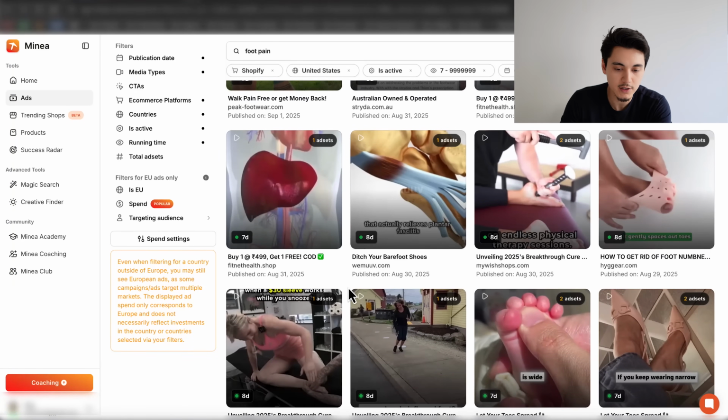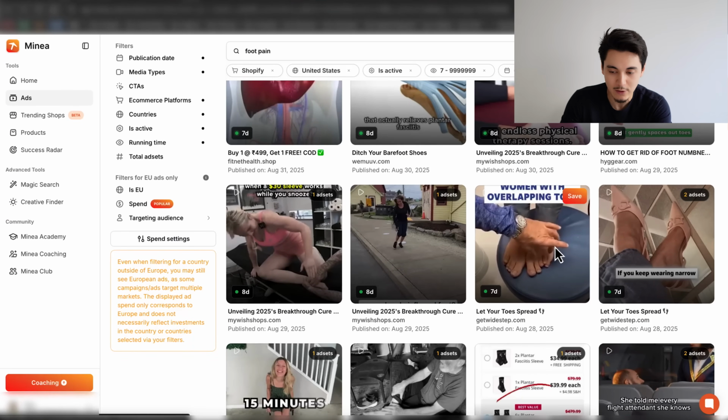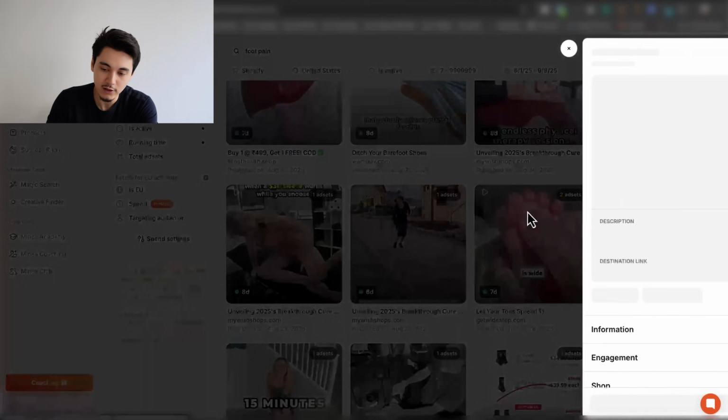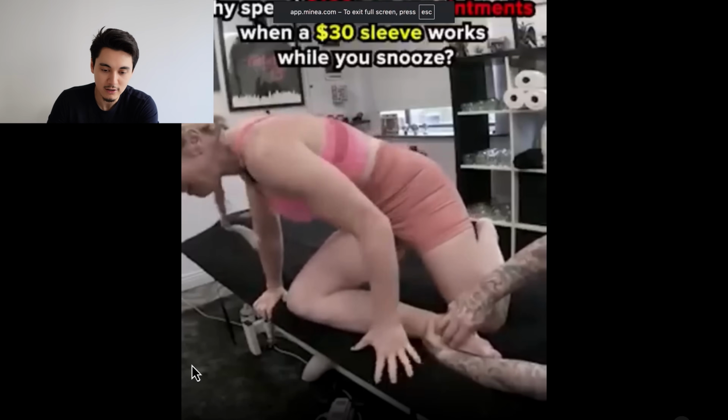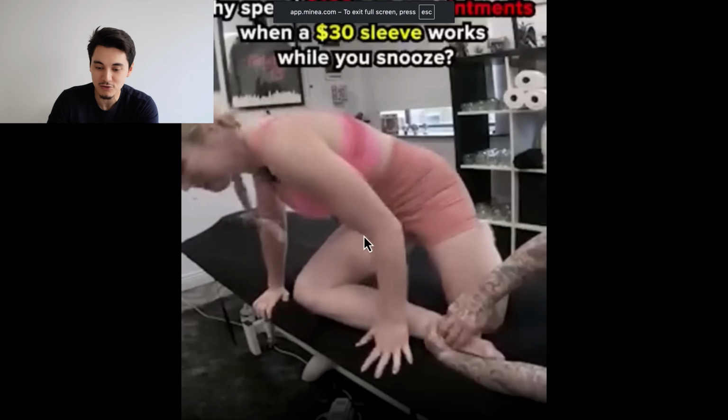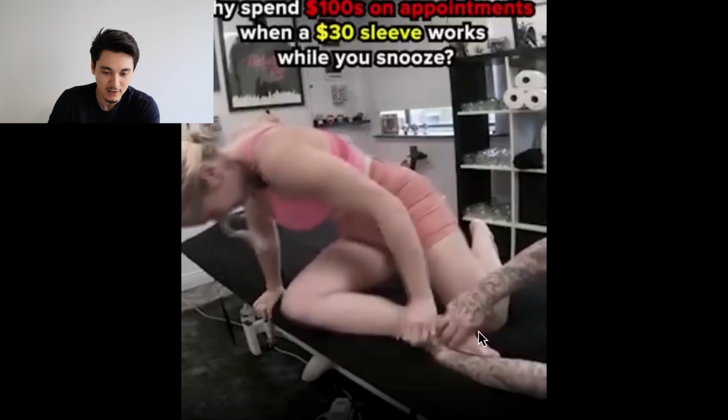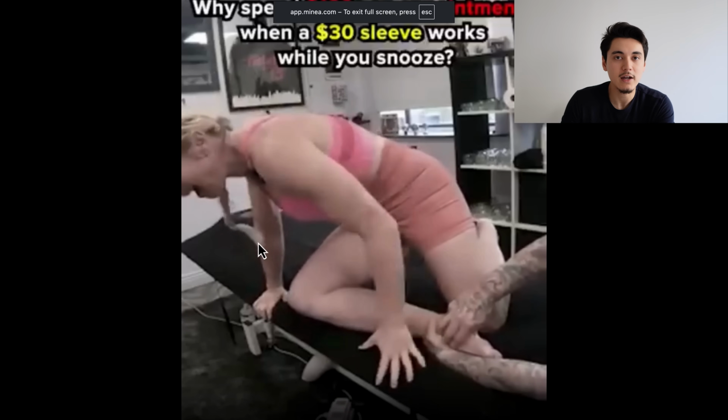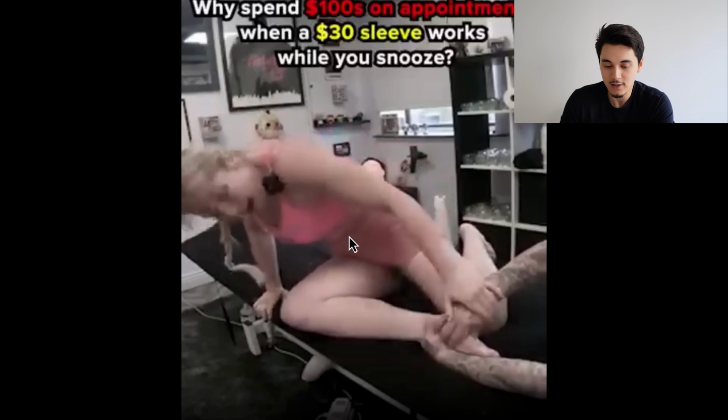And what we're trying to do here is simply take inspiration from the hooks that they're using, or even some of the visuals that we can apply for our own product. So if we take a look at this ad, for example, we can see that the hook they're using is this girl in extreme pain because this guy is pressing something into her feet. This is a hook that we can also apply for our own shoe insole product because it's something that's clearly working for this niche.